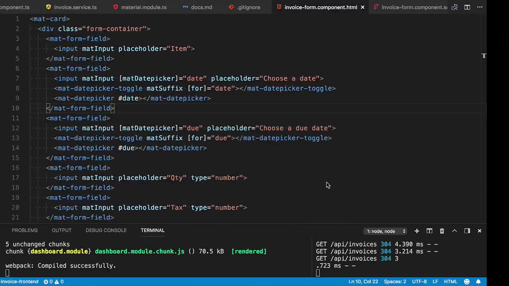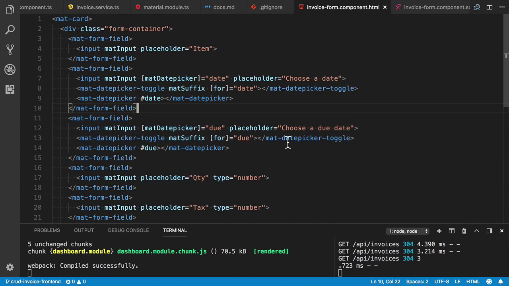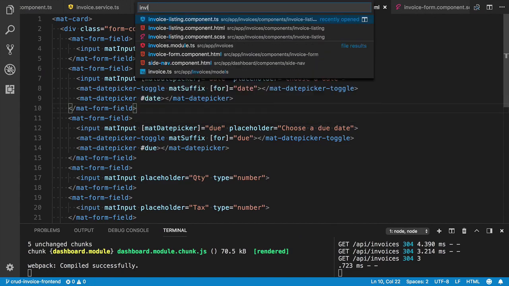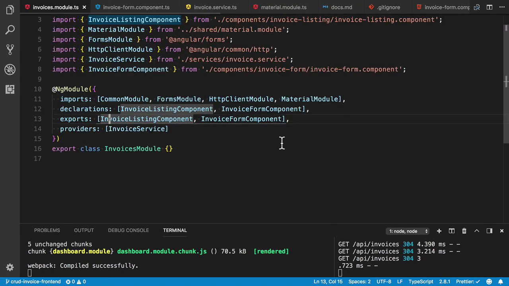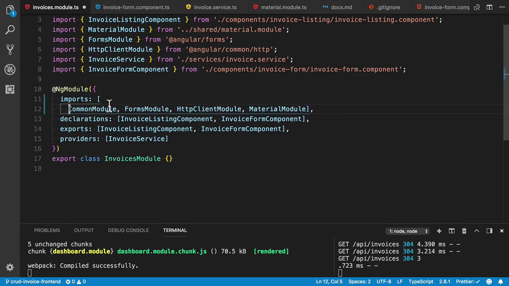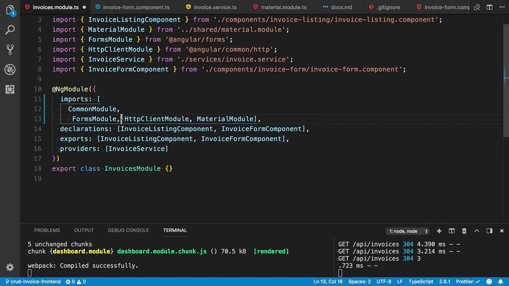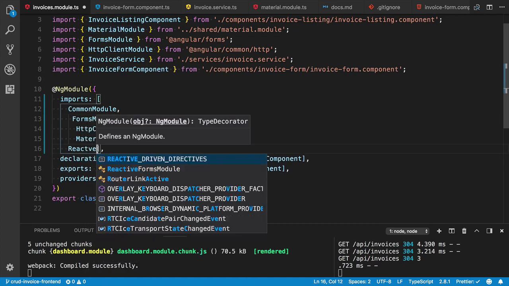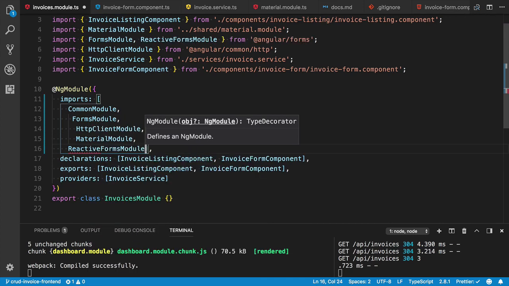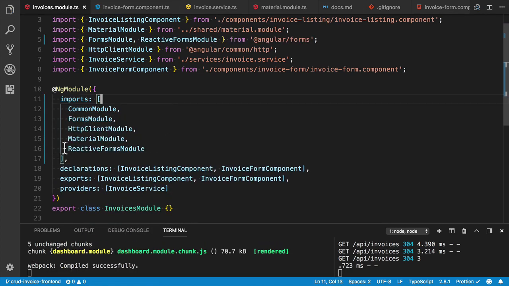Let's get started. First, we need to import this reactive forms module. Open the invoice module. Here we need to have reactive forms module. Let me do a little bit refactoring. I'm going to add a new module, reactive forms module. Now I can use all the directives and components from this module.